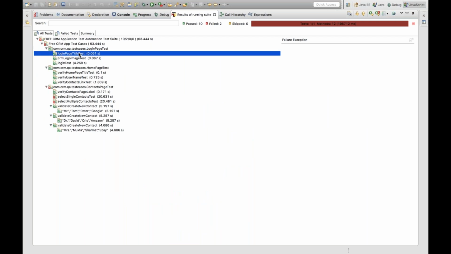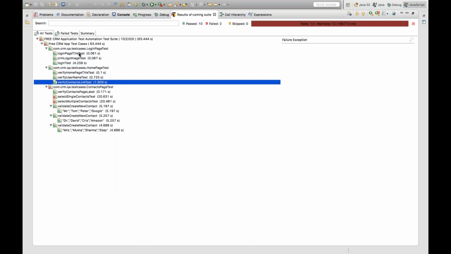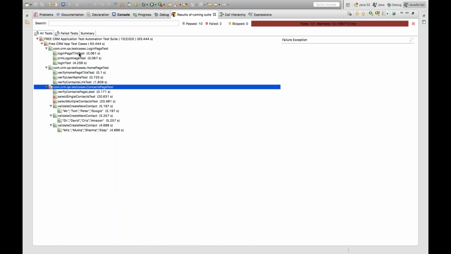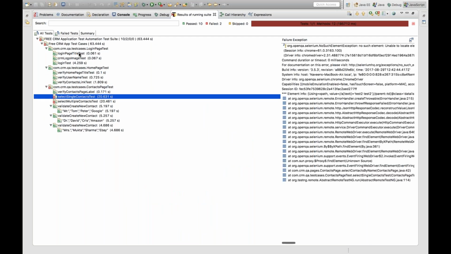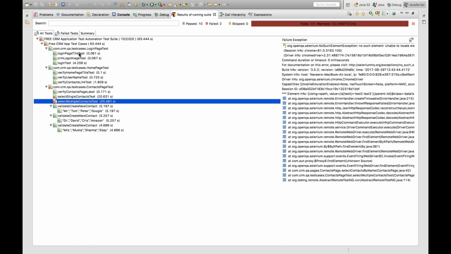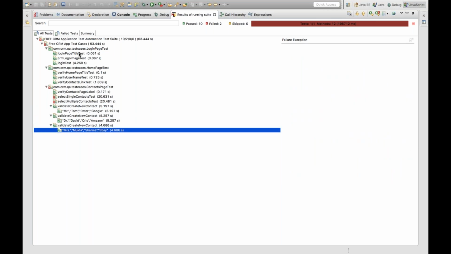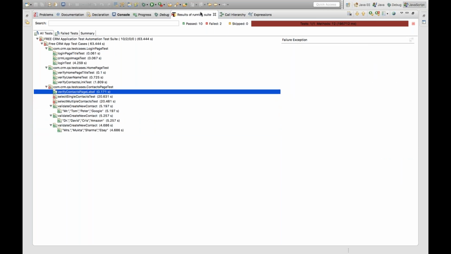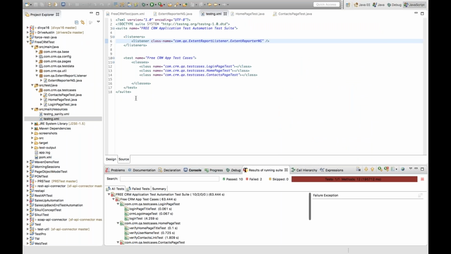Login page test, all 3 test cases got passed. Home page, all the test cases got passed. But in contacts page test, select single contact test and select multiple contacts test got failed, maybe because of some reason. And other test cases got passed. Okay. And now you will see the report.